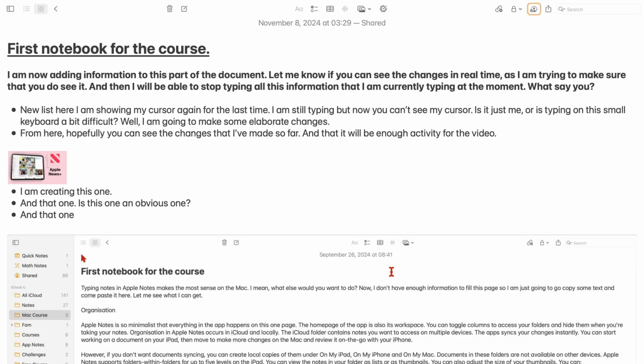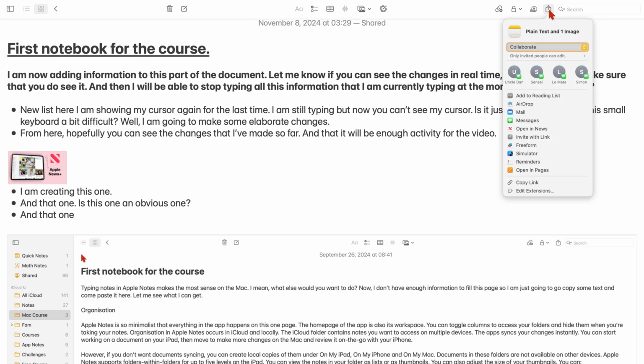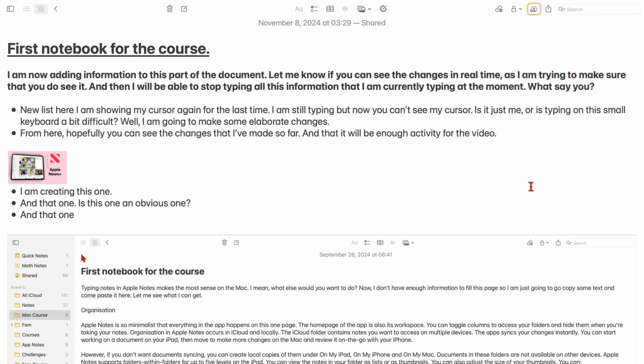Finally, to share the link for your notebook so anyone can access it, go to the share icon and copy the link that you can then paste anywhere you want. And that is all about collaboration in Apple Notes on macOS.